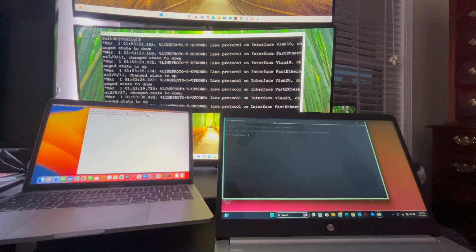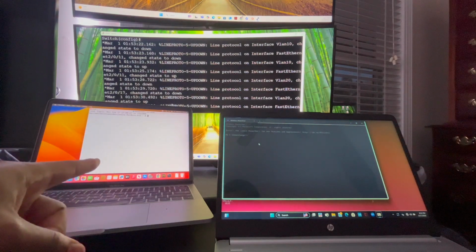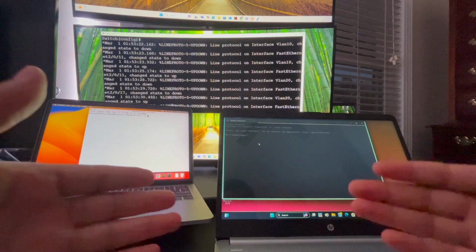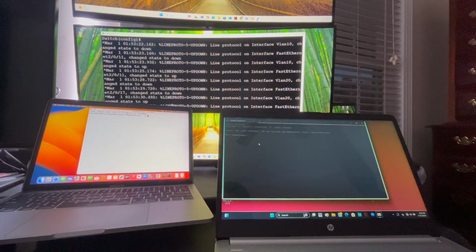All right, so we have both terminals up on each PC. We have not enabled IP routing or inter-VLAN routing or any type of layer 3 functionality on this switch. It's operating as a layer 2 switch. So this PC is in VLAN 20, this computer is in VLAN 10. So these PCs will not be able to communicate with each other because they're in two different VLANs and subnets. So let's go ahead and test that out.